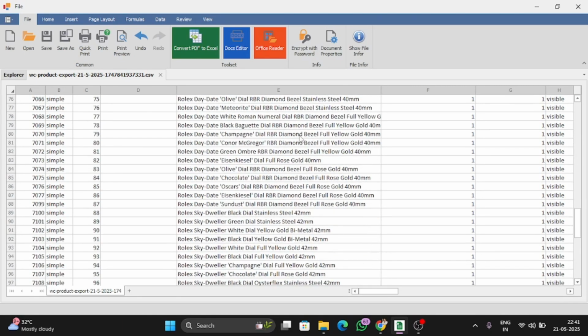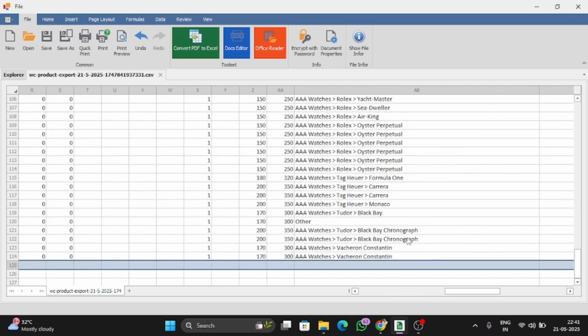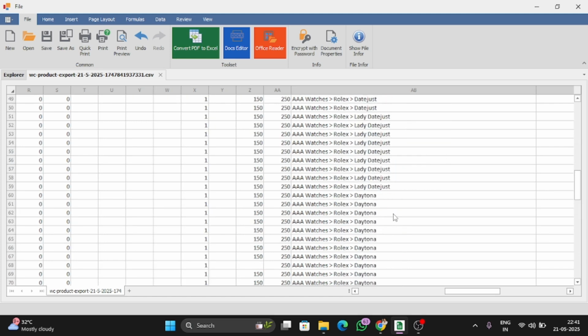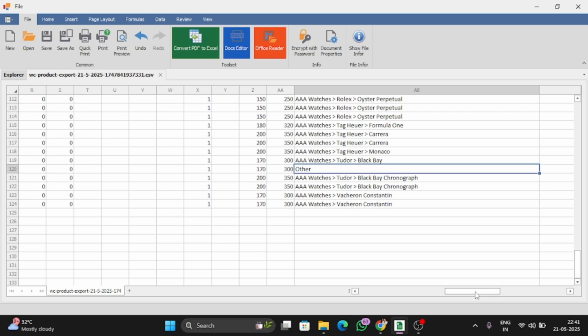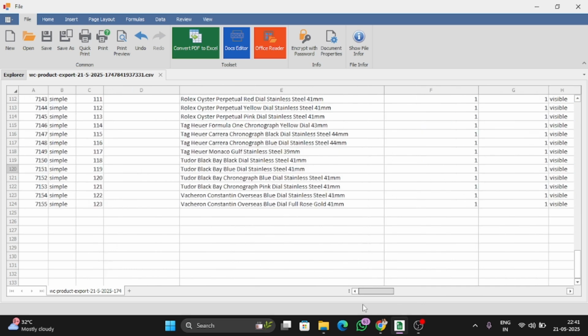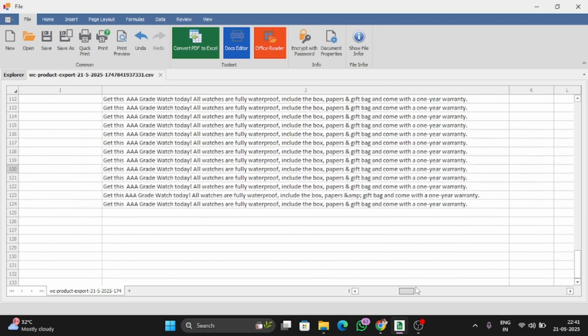Now I guess everything is okay, because I'm going to share this CSV file with you. Okay, comment 120. 120 is Tudor black with a blue dial, steel tape. Let's configure this properly.